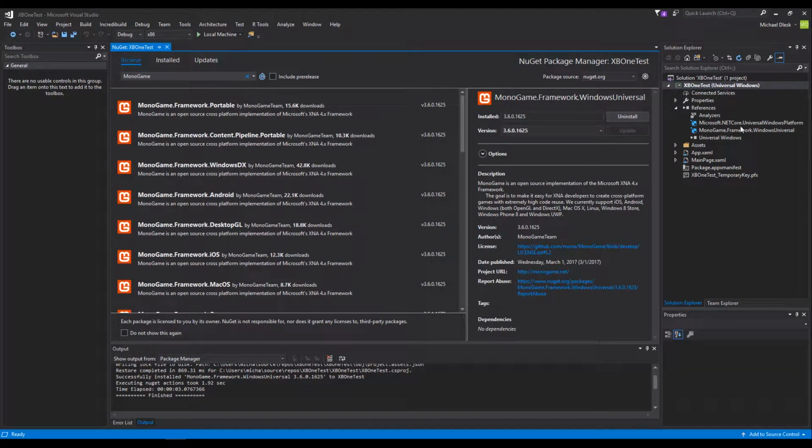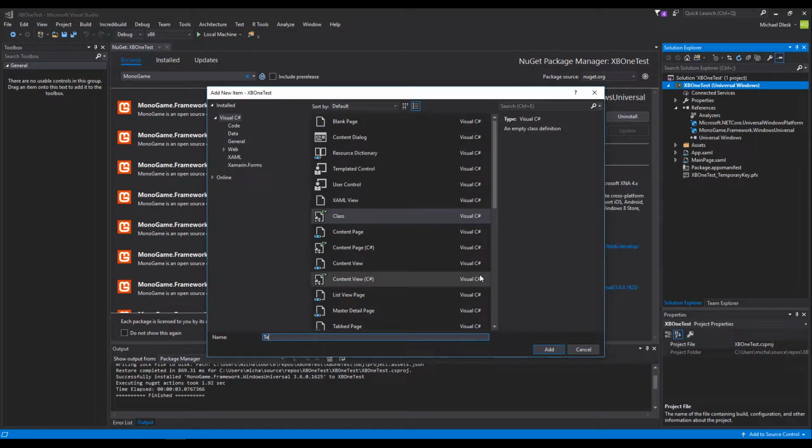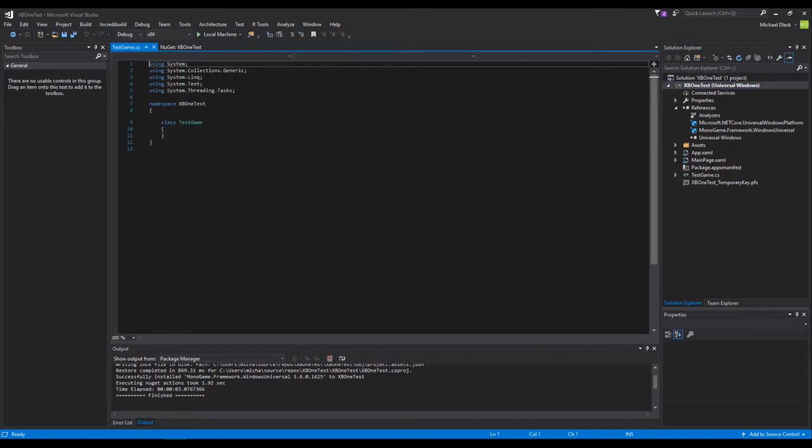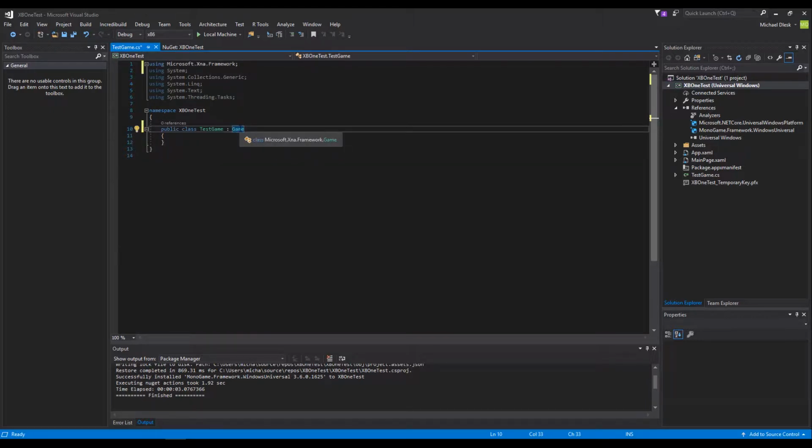Alright, so now MonoGame's installed. The first thing we need to do is create a game class. So I'm just going to create a new class and call it TestGame. We'll make it public, and we're going to make it inherit from Game, which is in the Microsoft.Xna.Framework namespace. If you're not familiar with Visual Studio, I just did a Ctrl+. to bring up the IntelliSense, and then it adds the using statement for you. Okay, so now we're inherited from Game.